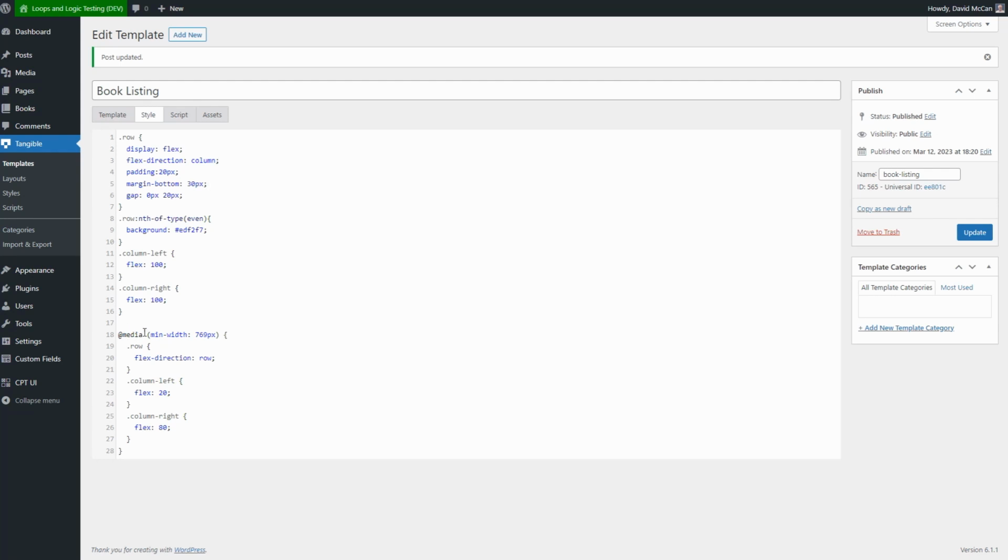And I added a media query, and I said the minimum width 769. So at 768 and below, we're going to have the columns one on top of the other. But then at 769 and above, we'll have flex direction row, which is what we started out with for our desktop, and the 20% and 80% columns. So you see kind of the change I made there.